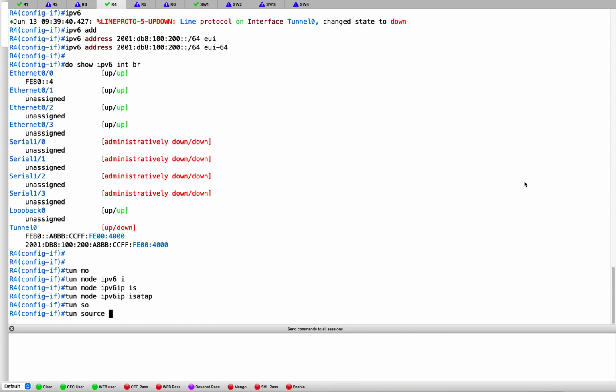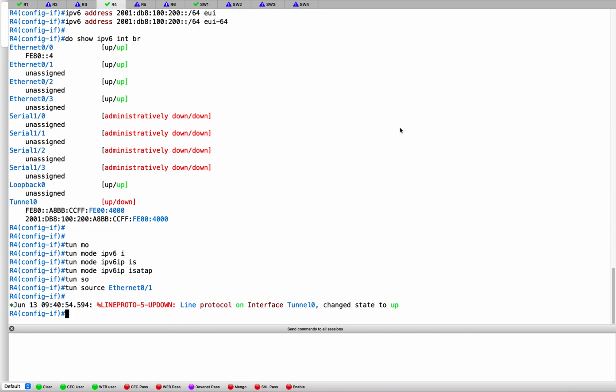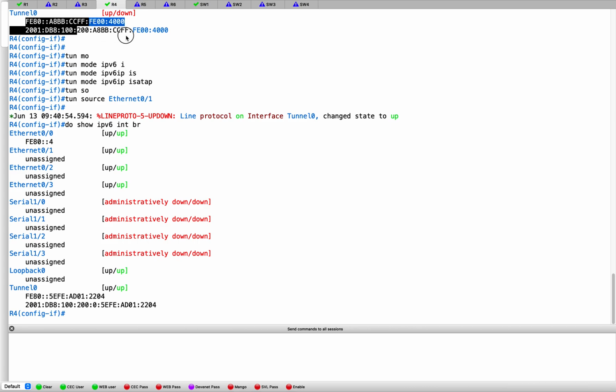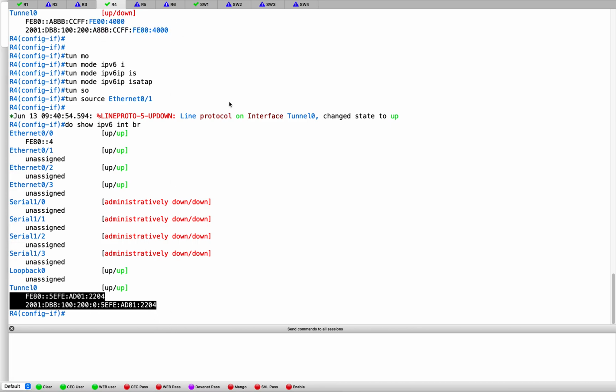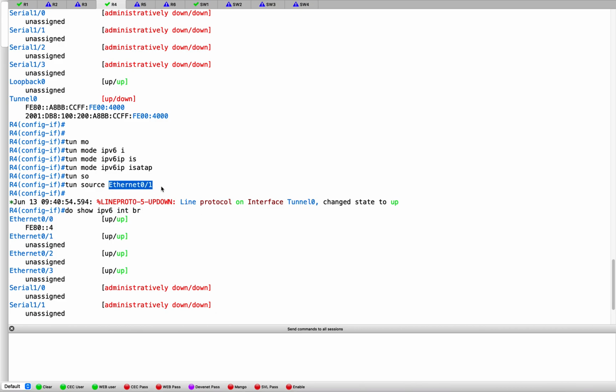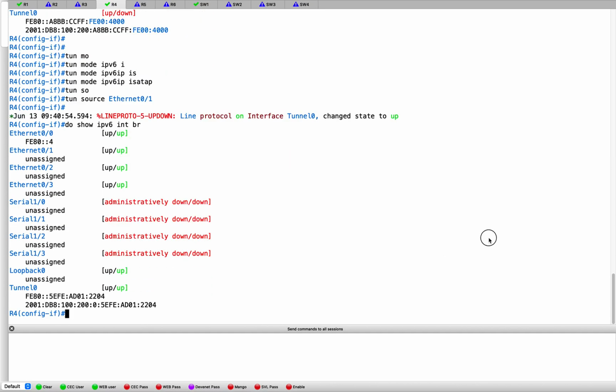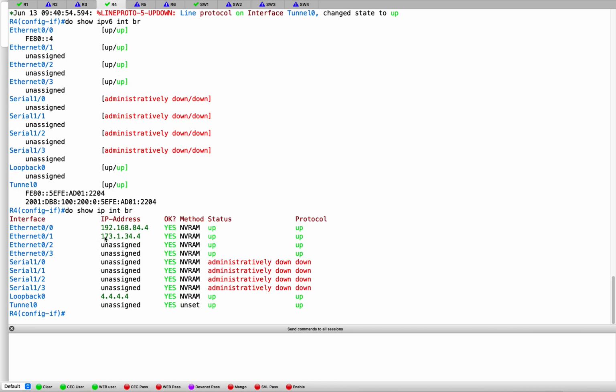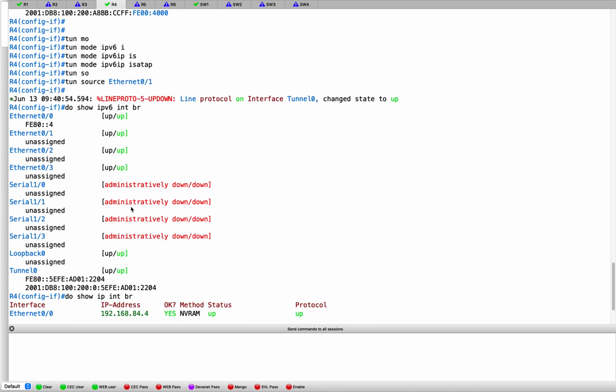So as soon as I put this tunnel source, let's observe what changes we see. Let's come here and see the difference. This was the previous address, see the current address. As soon as I put the tunnel source Ethernet 0/1, and because this tunnel is an IPv6 ISATAP tunnel, instead of the MAC address at the end, it picked the 32 bits from the IPv4 address of Ethernet 0/1. Basically, this is nothing but mapping. So if I do show IP interface brief, you can see 173.1.34.4. So basically, AD012204 is nothing but this. As soon as I enable ISATAP, it changed from the normal EUI64 to this 32-bit.